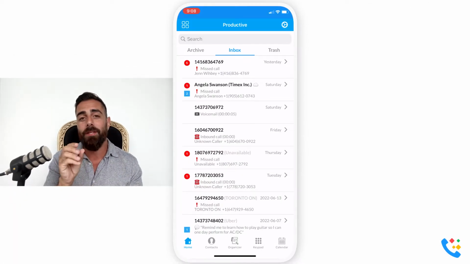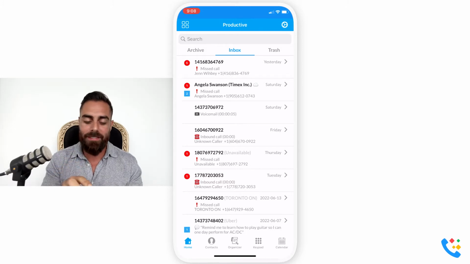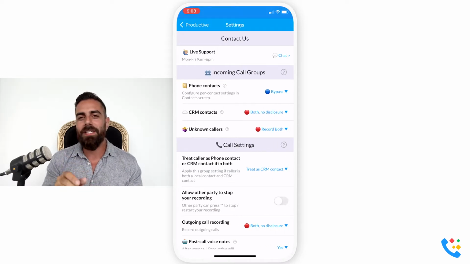Let's jump into your Productive Calls settings. Now, when you open the Productive Calls app, you'll see in the top right-hand corner a gear icon. Let's click on that, and at the very top, you're going to see live support.